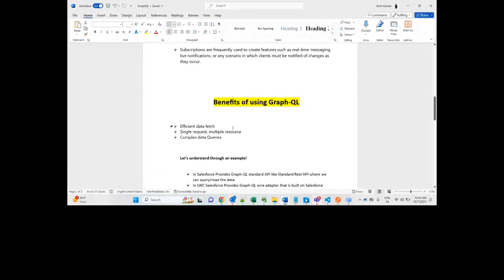Benefits of using GraphQL. As we talked, efficient data fetch means whatever we are requesting, it will return exactly that data. Single request, multiple resources. If you have to retrieve account and contact records using the REST API or the LDS adapter, we have to make multiple calls to the server, right? But using GraphQL, in a single request we can fetch multiple resources, meaning we can get account data, contact data, and other supported objects also.